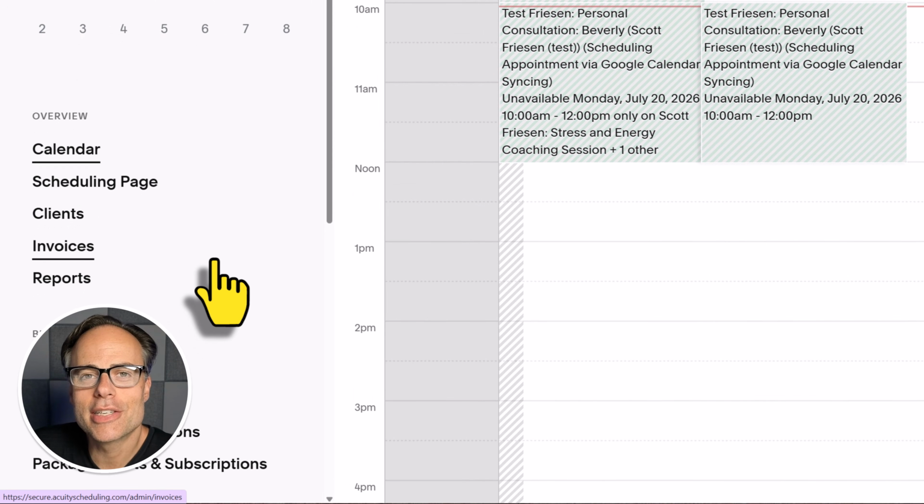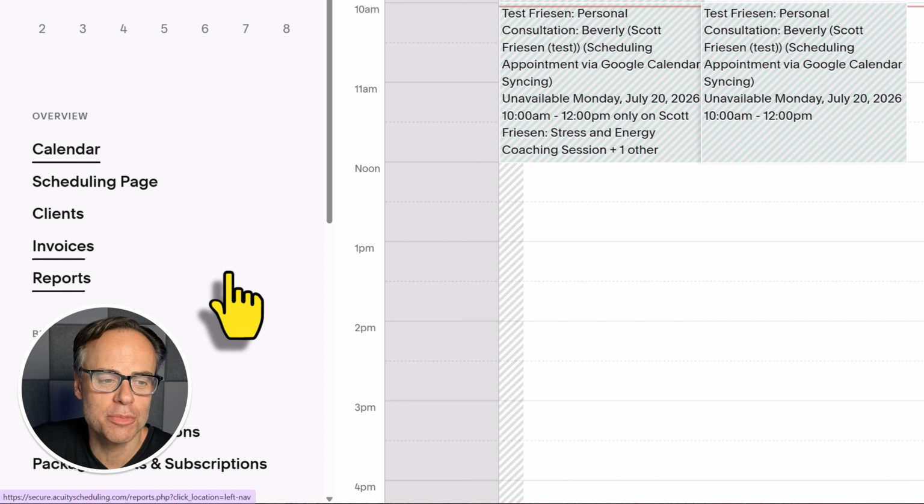Last but not least, let's talk about the scheduling page, what your clients are actually going to see and what they are actually going to experience.